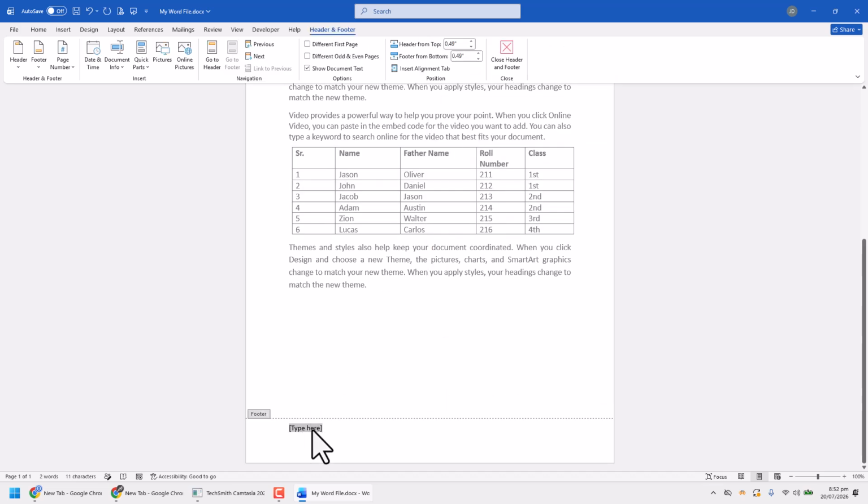If you see sample text and you only want to add a logo, select the text and press Delete. Now, click inside the footer where you want the logo to appear.